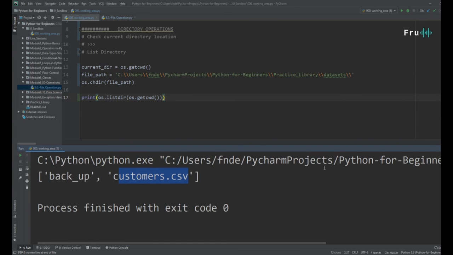So guys, there are a lot of things that you can do within your working directory, again leveraging Python. Now what if instead of just listing directories and such, we wanted to create a new directory?